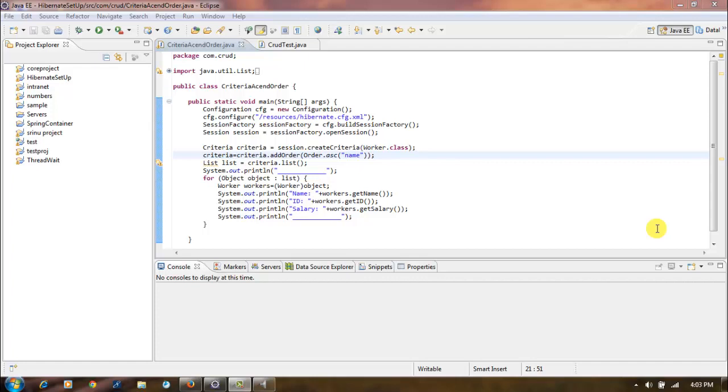By making use of the methods provided by the Hibernate criteria, we can retrieve the data from the database with some restrictions. By using this criteria, this is the best optimal way to retrieve the data from the database. So let us look into this program.